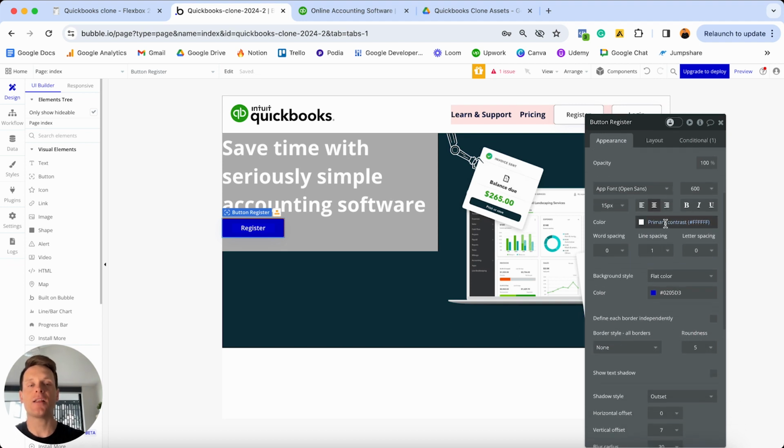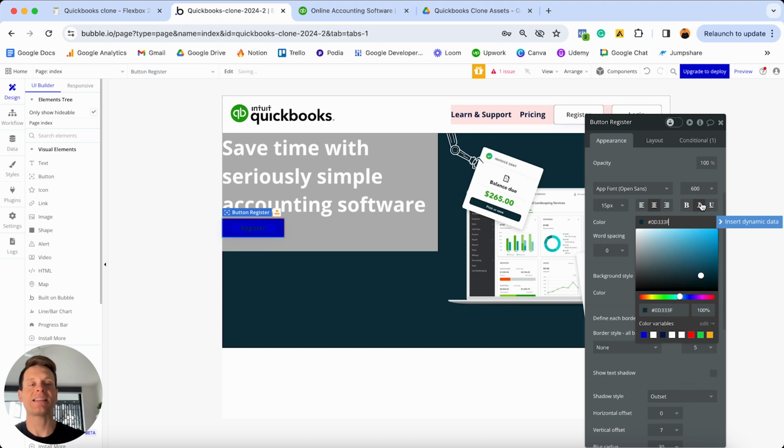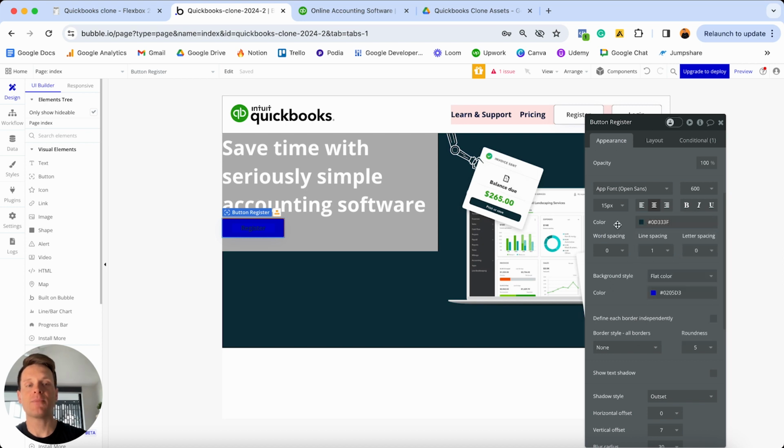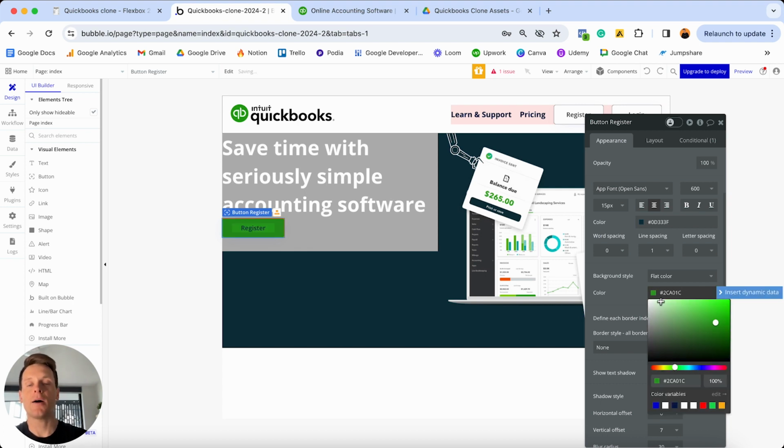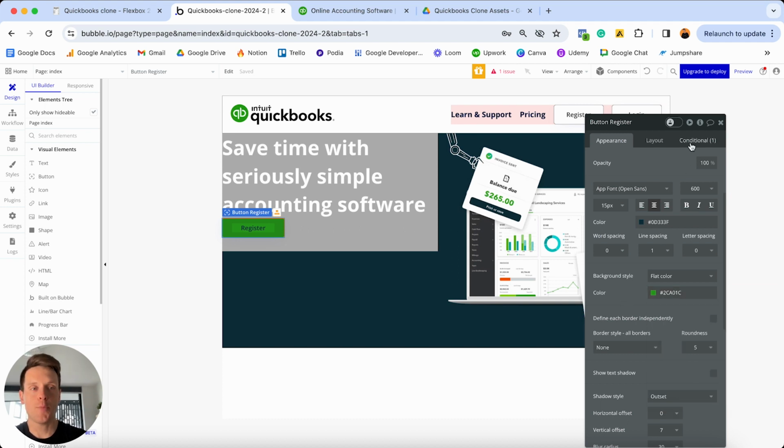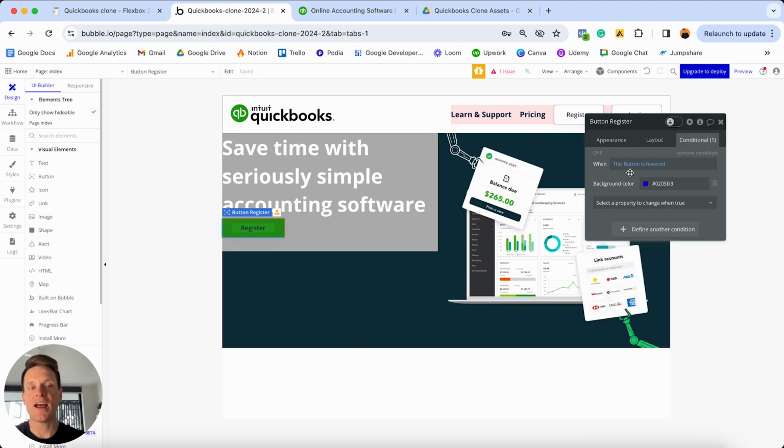I'm going to scroll on down. For the text color of this button, what I'm going to do is make this the same shade of navy that we've used for the background of this group. So that color code is 0D333F. And then when it comes to the actual color of the button, I'm going to set this to be a shade of green. And if I just add this in here, that color code is 2CA01C.